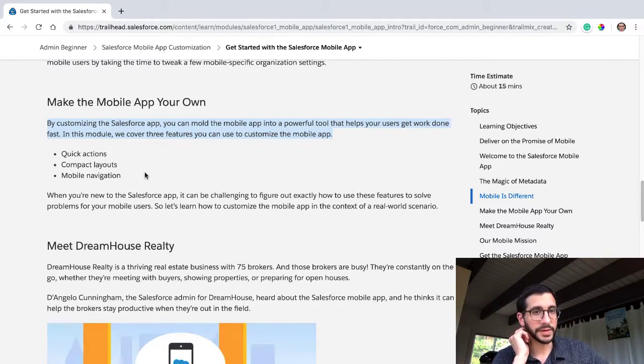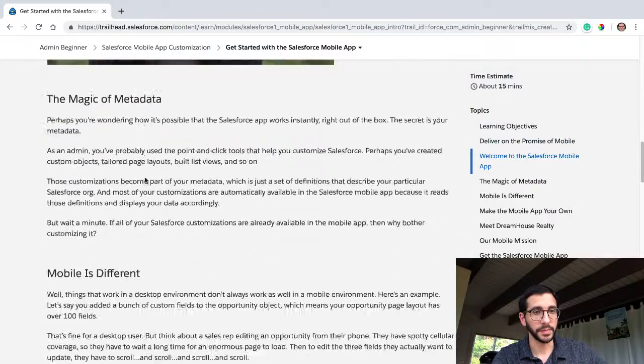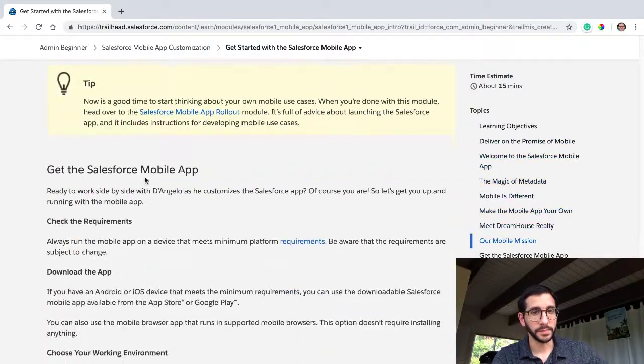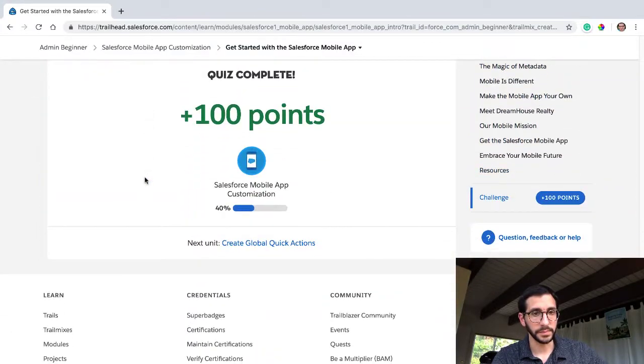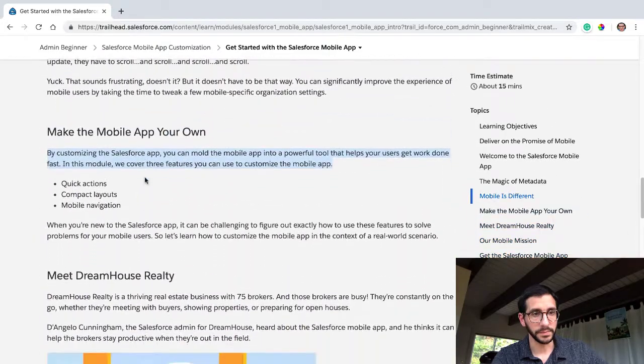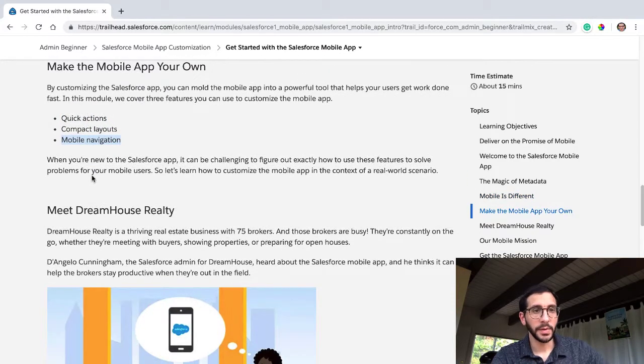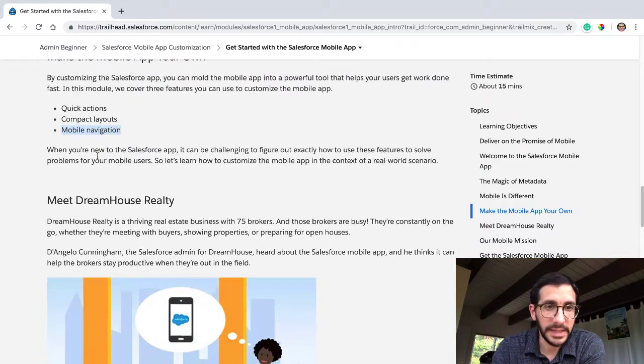This module covers three features you can customize in the mobile app: quick actions, compact layouts, and mobile navigation. When you're new to the Salesforce app, it can be challenging to figure out exactly how to use these features to solve problems for your mobile users.